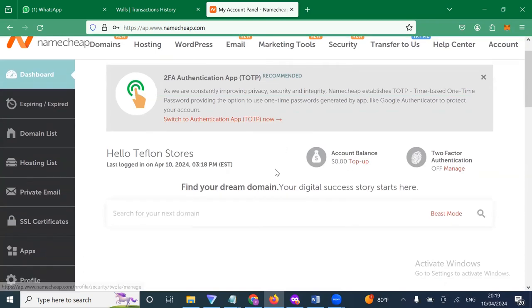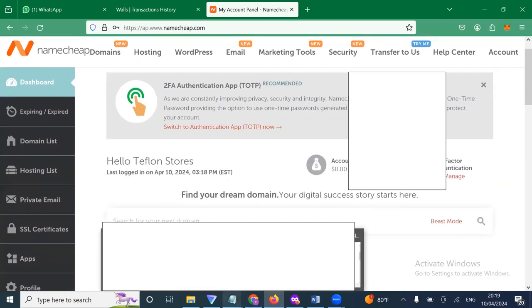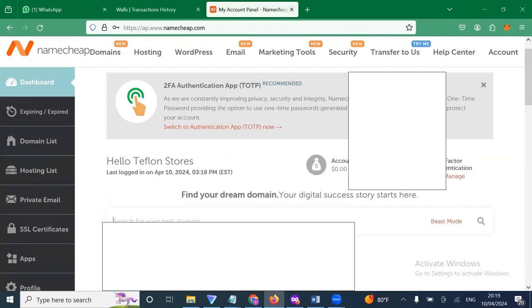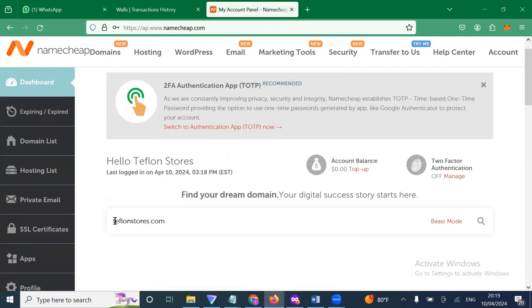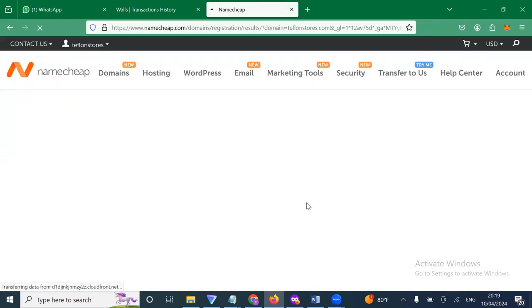Now, when you are done creating this account, the next thing you want to do is search for the domain which you are trying to buy. Because sometimes you might be happy that you want to buy a domain and you don't know that this domain has been taken by someone else. So let's make sure that this domain is still free. So we search the domain.